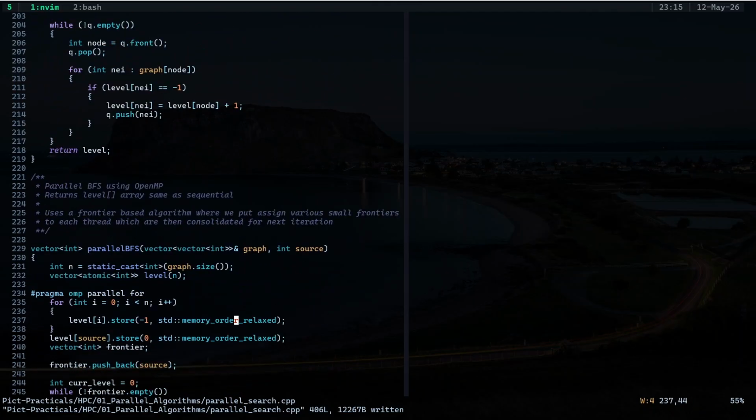Now, the interesting question is, how do you parallelize this? DFS was stack based, so threads could have their own stacks. BFS is level based, so we need a different trick. We can't directly assign all of this to threads.